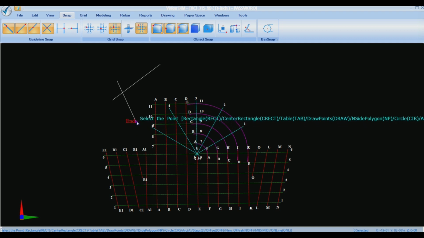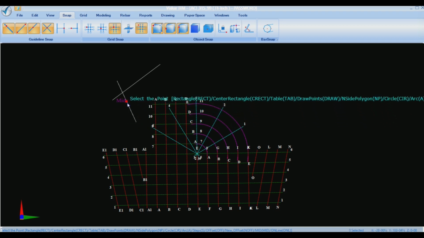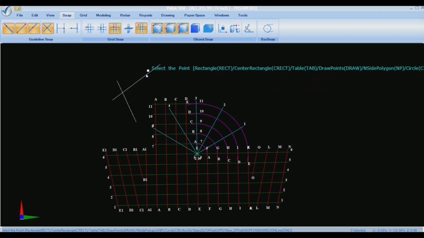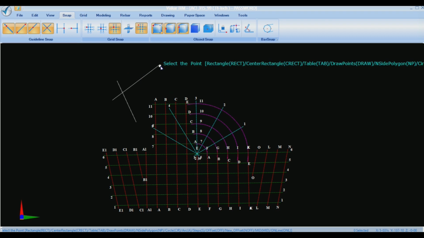Now you can see that the end points, near points, the midpoints and the intersection points of the guidelines are shown when the mouse cursor is moved through these points to draw a new guideline.